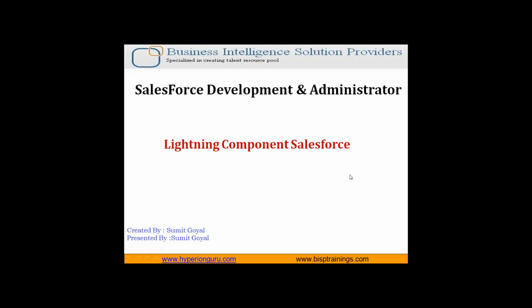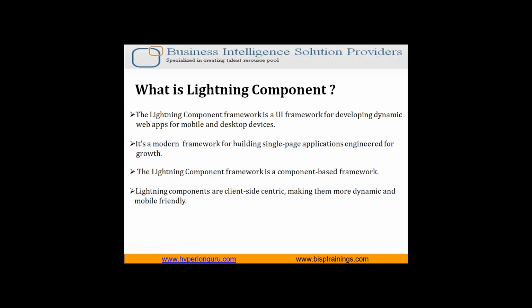Today I am going to discuss a new topic in Salesforce, that is a Lightning component. So first of all, let's understand what a Lightning component is, what the use of a Lightning component is, why we should use the Lightning component framework, and what the various features of Lightning component are. And at the end, I will demonstrate how to build a very basic Lightning component application in Salesforce.